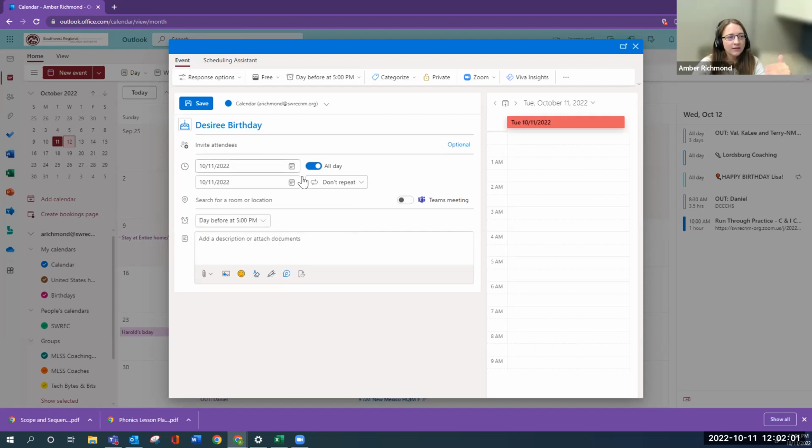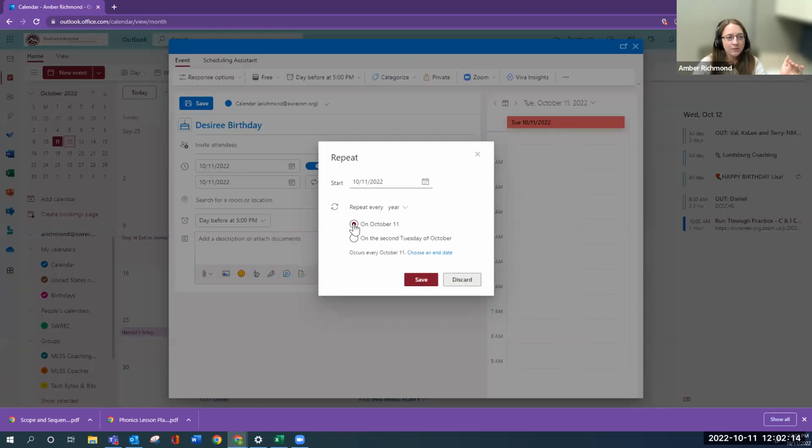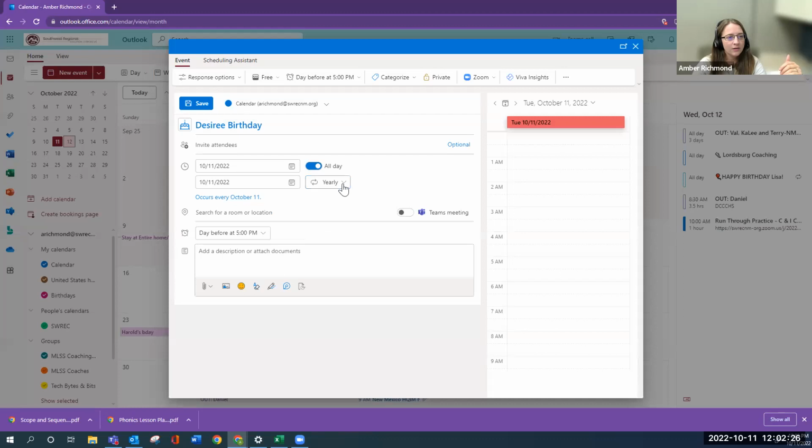To make this occur every year on that day, I'm going to click here and choose how often I want it to repeat. In this case, I want it to recur every year. Then it gives me a couple of options. Either I want it to recur every year on this date, or because this is the second Tuesday of the month, I could choose that, but I want it to recur on this day every year. So I'm going to go ahead and save that. Again, I just went here to the repeat and chose yearly.